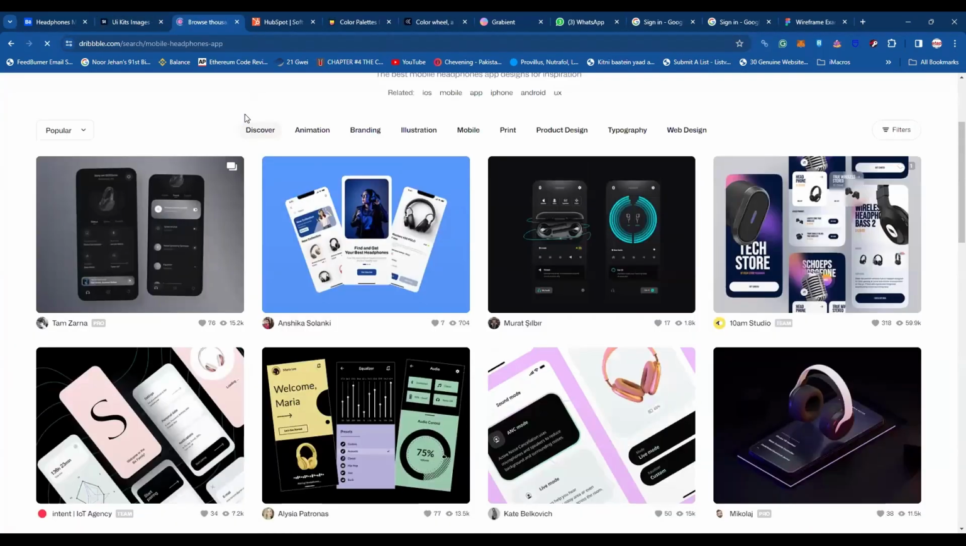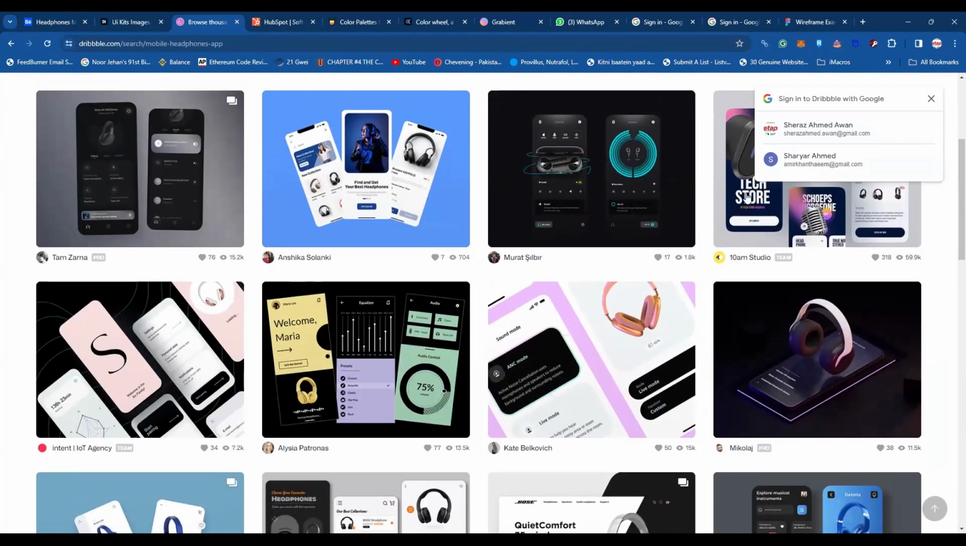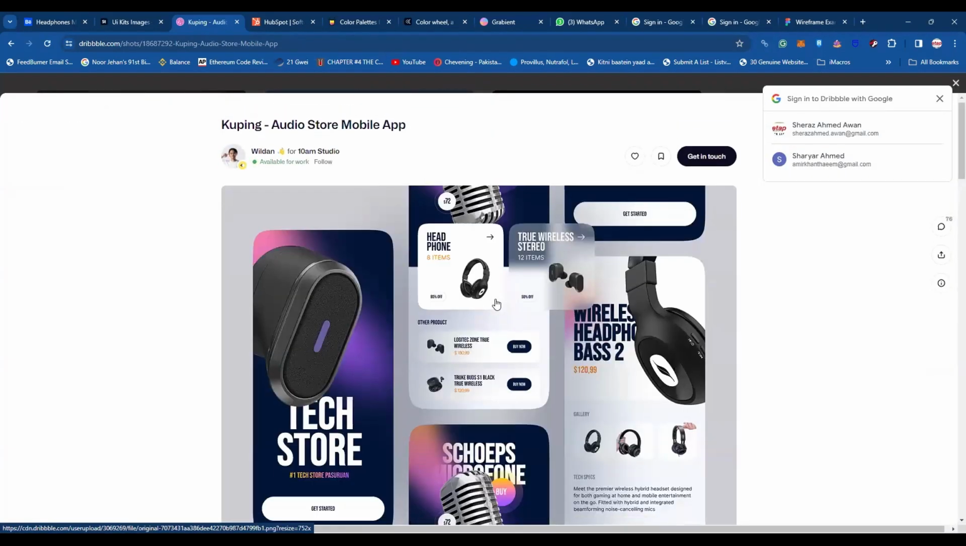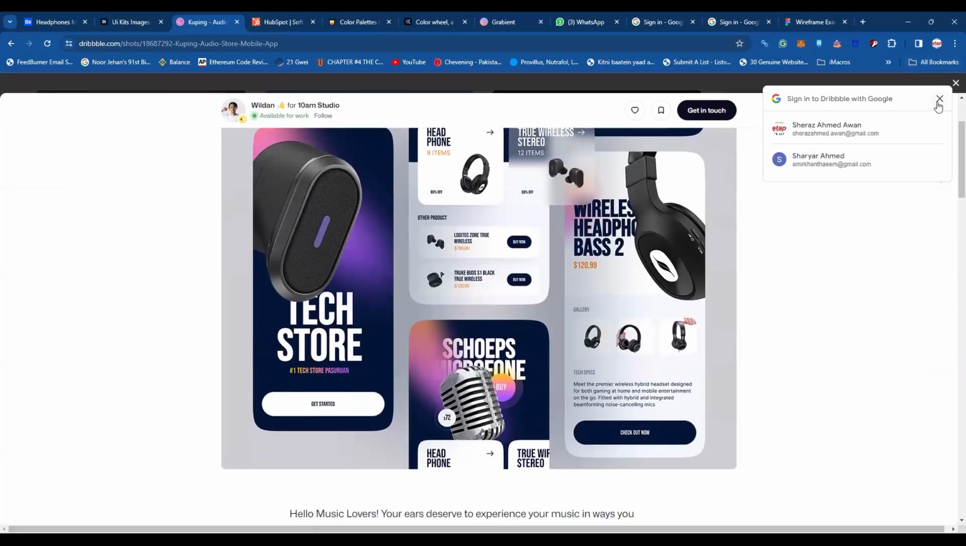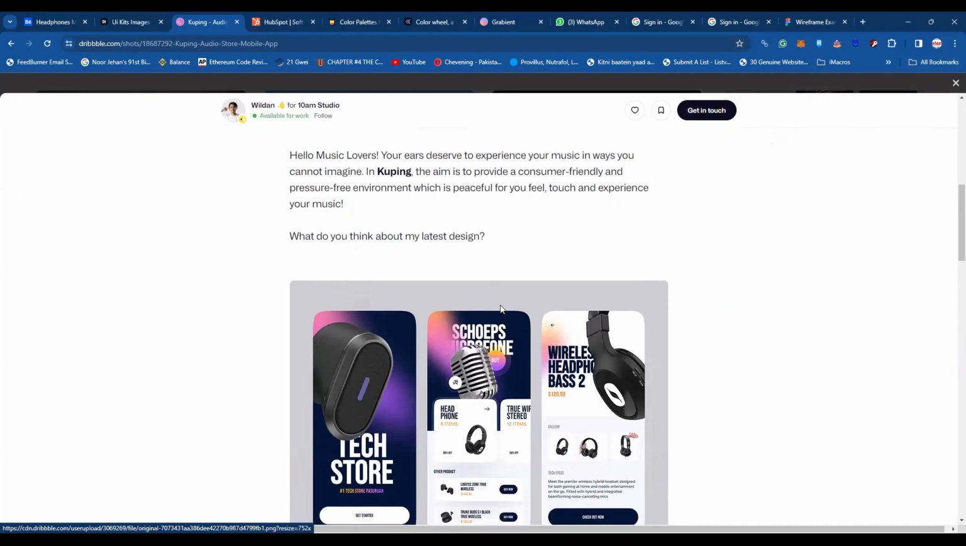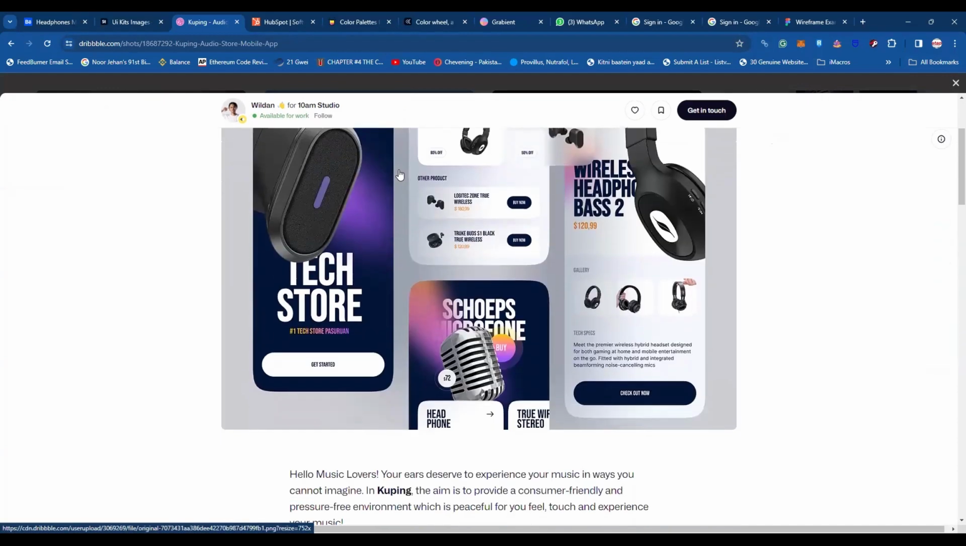Another website is the famous one, that is Dribbble. Here you can also search many designs, like this one, a very beautiful design. You can share your own designs here also. So from here you can get inspiration on how to select the design.